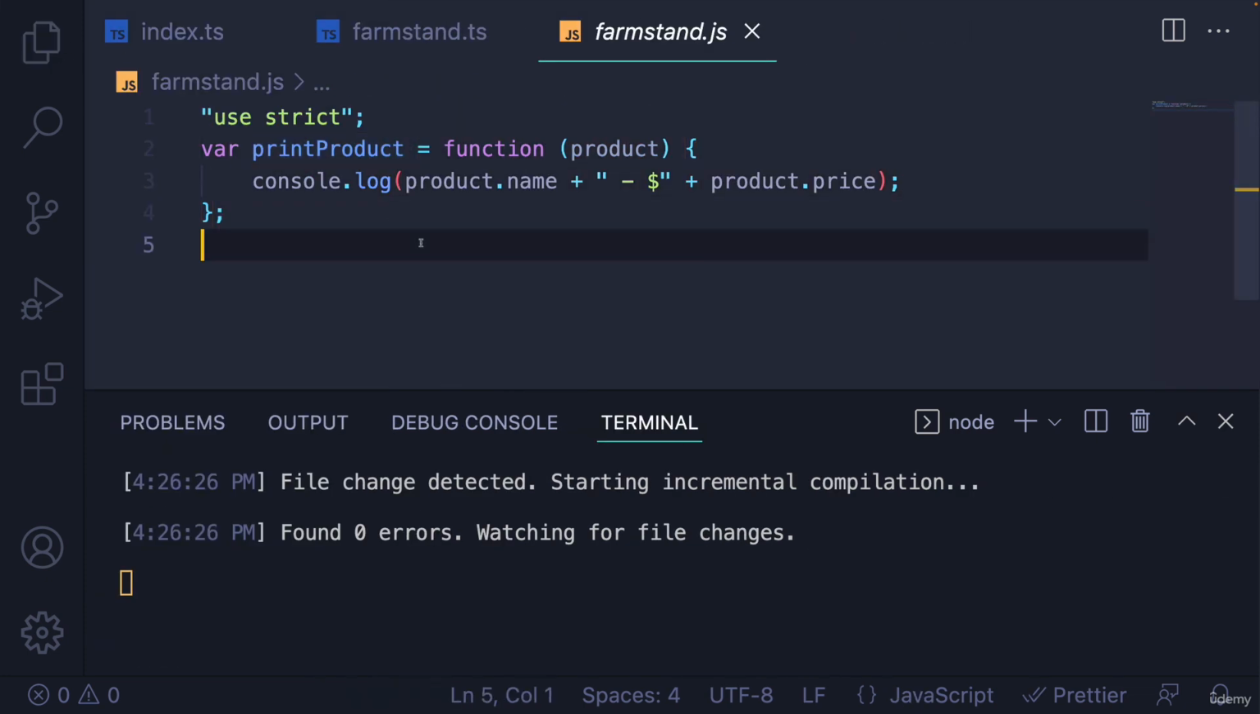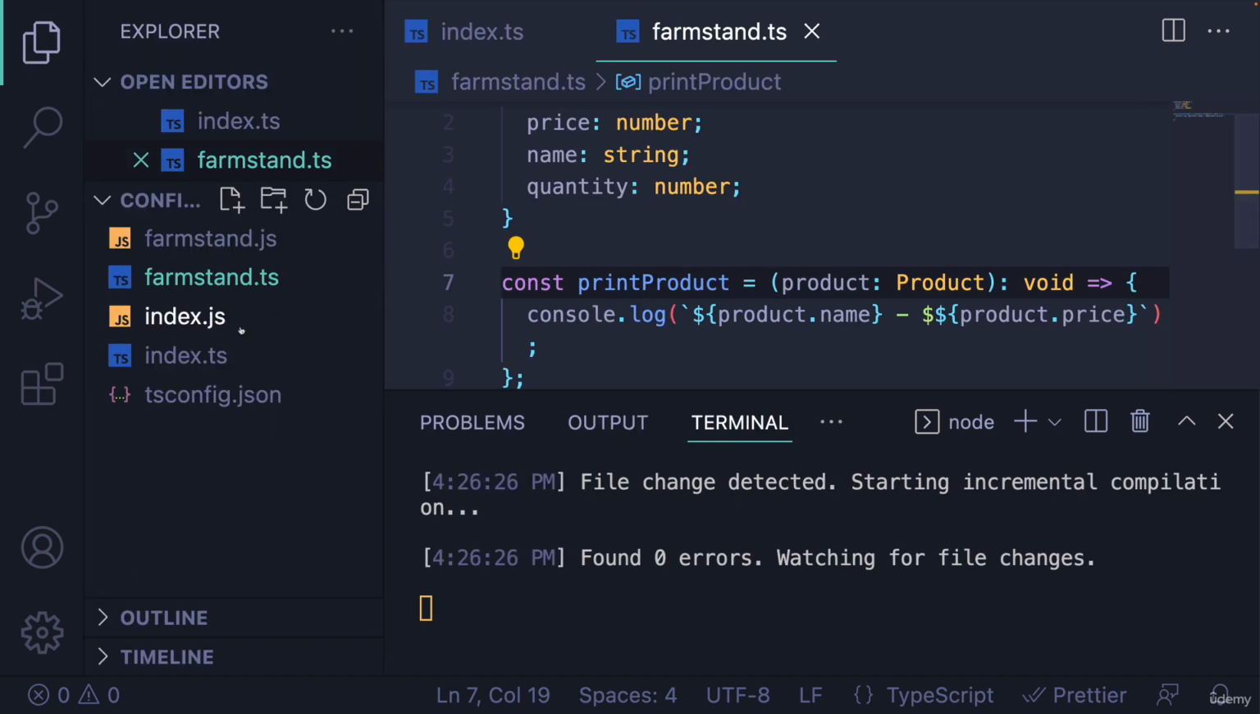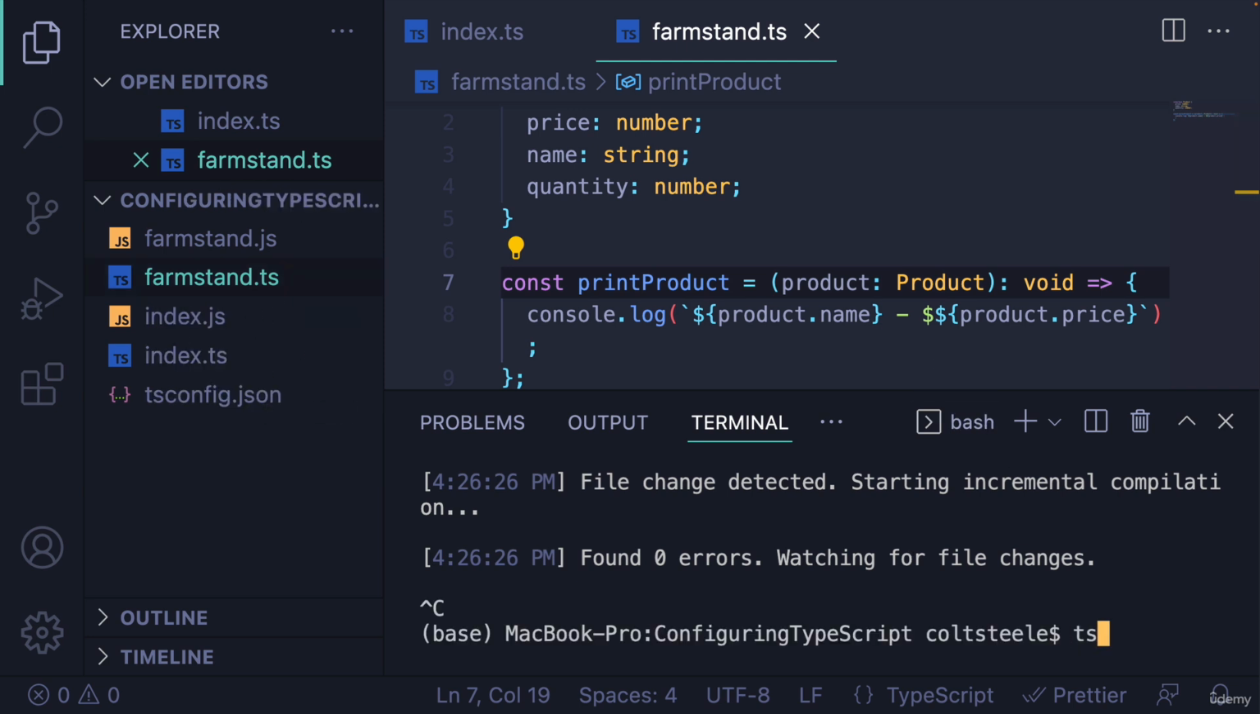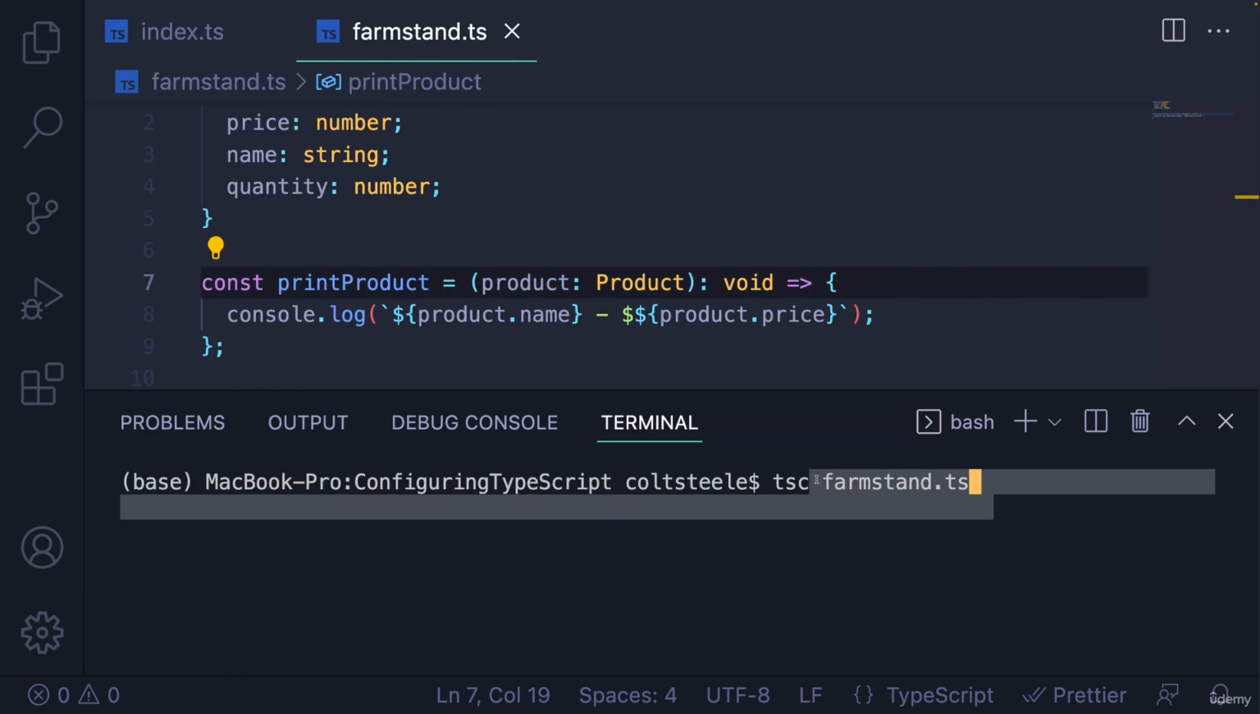It says printProduct. Okay, so that's all I want to show in this video. TypeScript is going to look for all the .ts files it can find by default. We could tell it to ignore some. We can tell it to look in one place, but we haven't seen how to do that yet. So by default, it's just going to compile any .ts files if I use the generic tsc command. But if I had said tsc farmstand.ts, it will only compile that file.